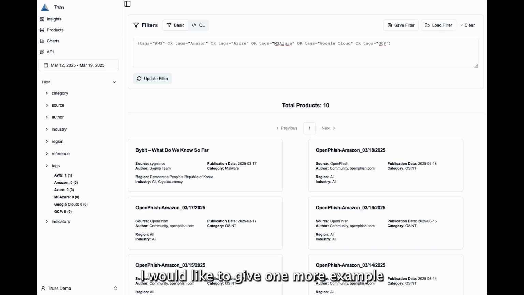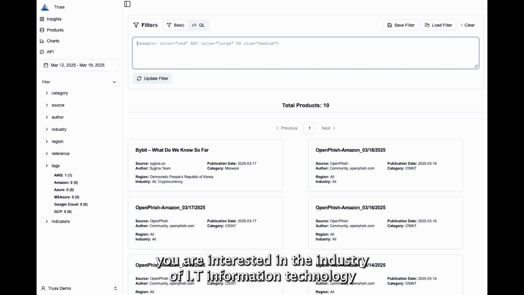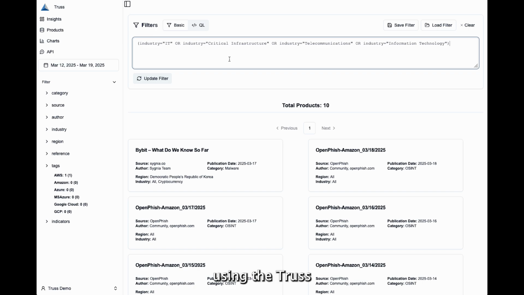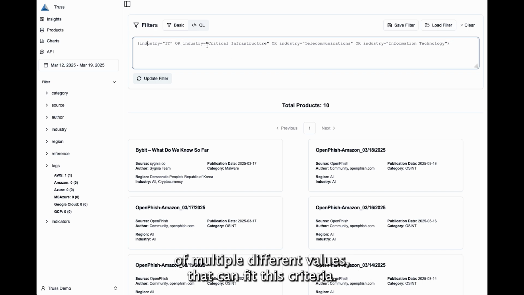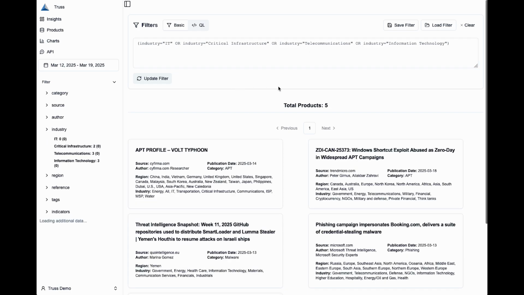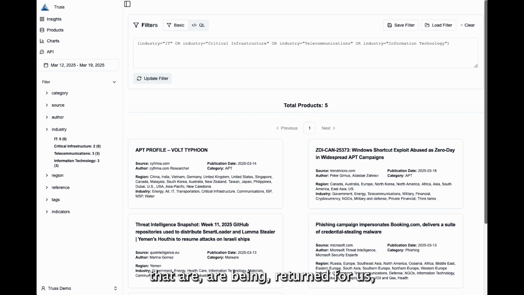I would like to give one more example. Let's say hypothetically, you are interested in the industry of IT, information technology. Using the Truss query language, we can say that we are interested in industries of multiple different values that can fit this criteria. So using simply this requirement of industry, you can see that we have a number of products that are being returned for us.